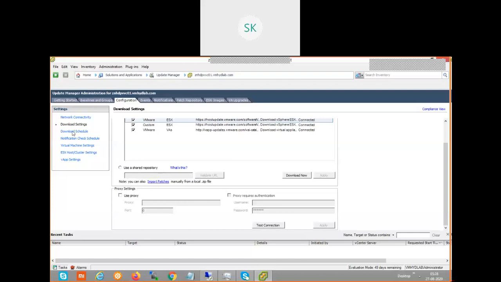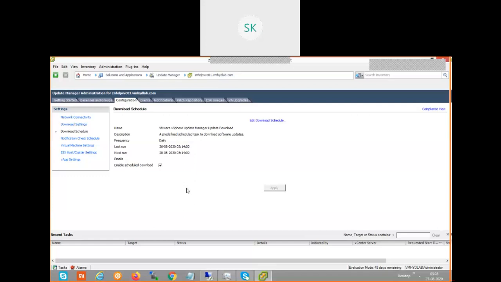Under settings, download schedule. What time every day do I need to check with the respective vendor site? I can create a schedule and modify it according to my requirement. Generally, in an enterprise environment, they are going to schedule this download outside business hours, whenever there is no activity from the production environment, to download these patches.